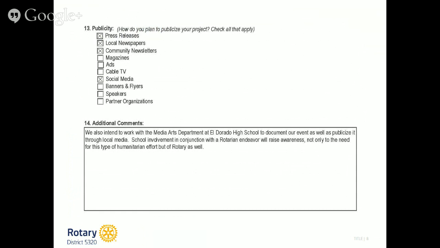We also intend to work with the Media Arts Department at El Dorado High School to document the event as well as publicize it through the local media. And they're saying school involvement in conjunction with a Rotarian endeavor will raise awareness not only to the need for this type of humanitarian effort, but of Rotary as well.